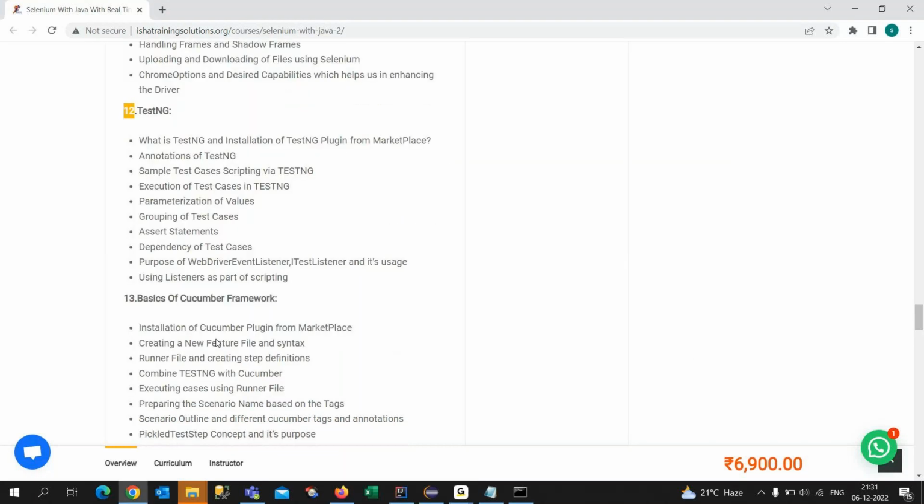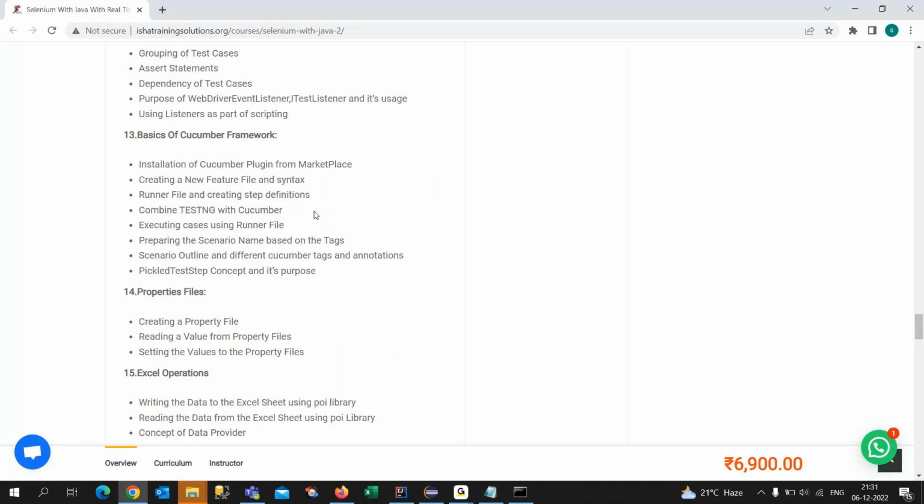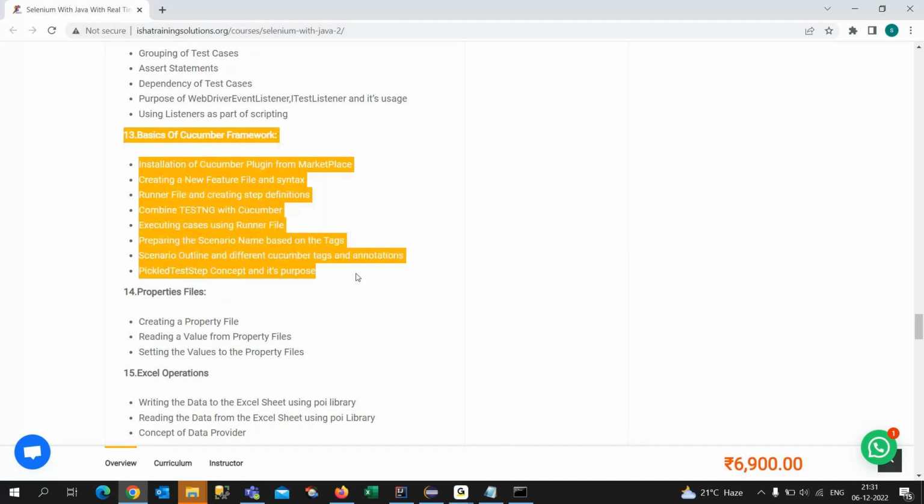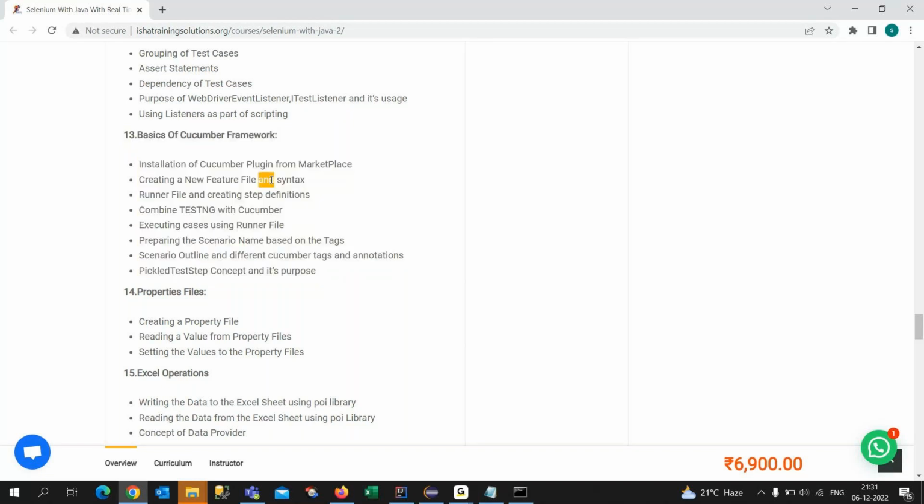Then this is the area that most companies are focused on: the Cucumber framework. This is the topic where most of the companies are looking for candidates. Installation of Cucumber plugin from Marketplace. How do we create a new feature file and syntax? Run a file, creating a step definition. How do we combine the test engine with Cucumber? And how do we execute the test cases using the runner file, preparing the scenario name based on the tags? So what is scenario outline and different Cucumber tags and annotations? What is the pickle test step concept and its purpose?